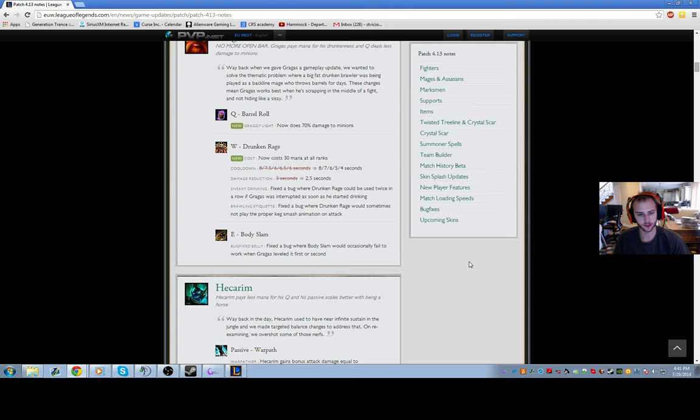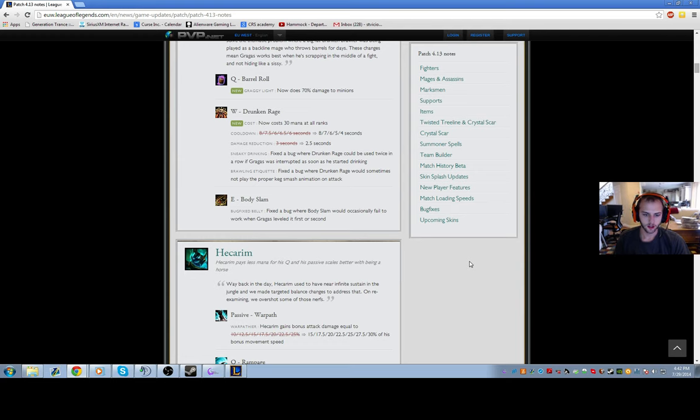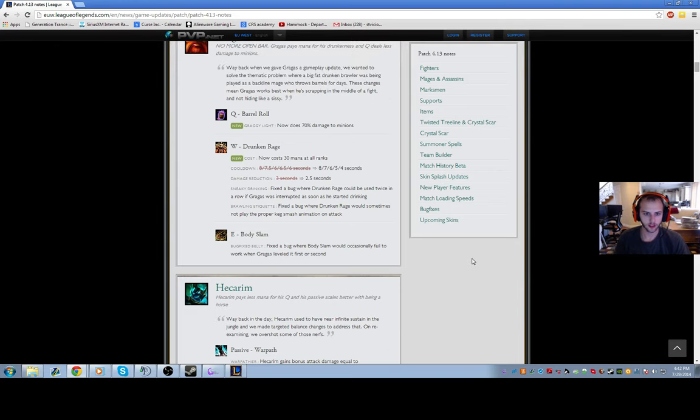So as far as DPSing goes in the late game, I'd say this is a buff, but in the lane phase it's going to be a nerf because of the mana constraints. His body slam fixed a bug where body slam would occasionally fail to work when Gragas leveled it first or second. I've never seen this bug, but I don't really play too much Gragas. I never heard of anybody complaining about the bug either, so it seems like a very rare thing. I think Gragas will still be an amazing top laner. He'll still be able to do his job, and he'll still have really good matchups. So I don't think Gragas is going anywhere.